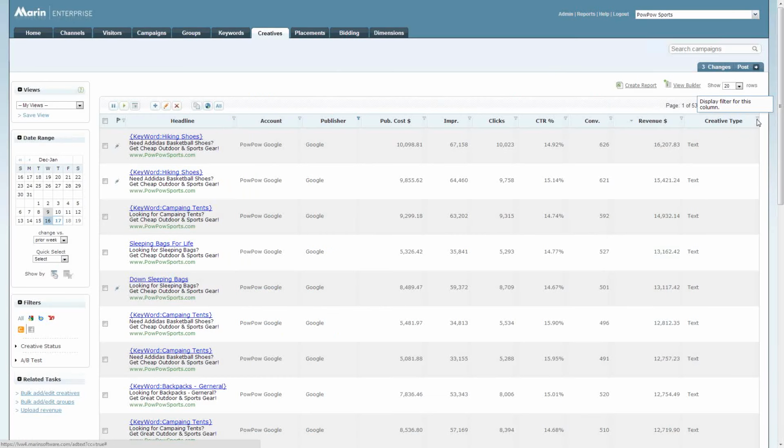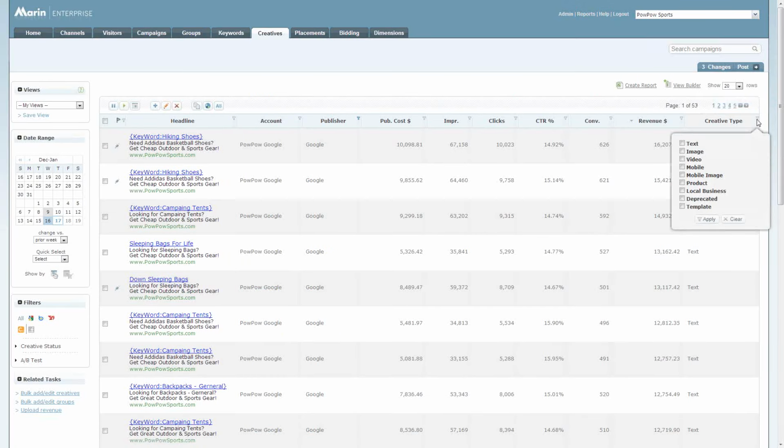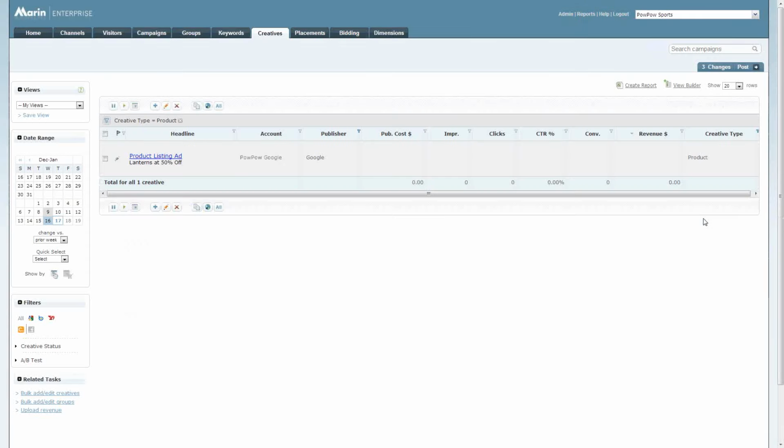and we'll go ahead and hit the Filter button on the header. In doing so, you'll see that we're able to filter for all types of creatives within the application. And since we're going to look for our product listing ads, we'll go ahead and click Product and apply the filter. In doing so, it brings up the product listing ad with the Lanterns promotion that we just created within the application.